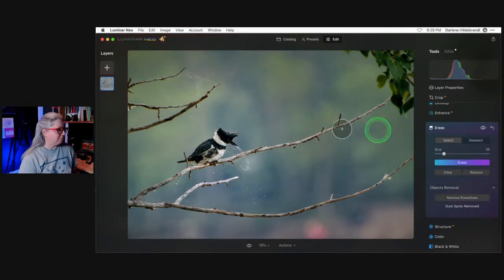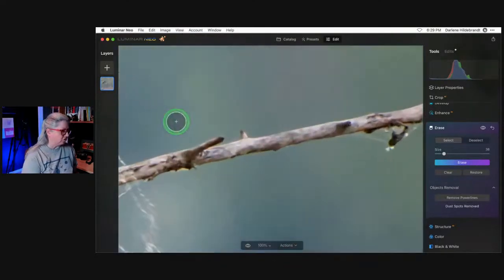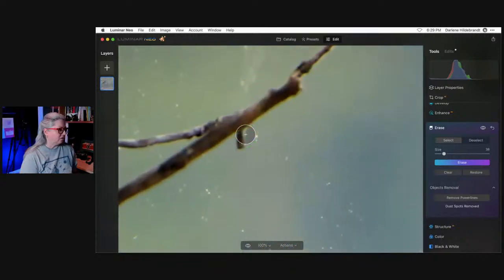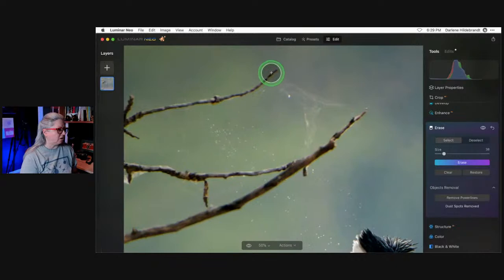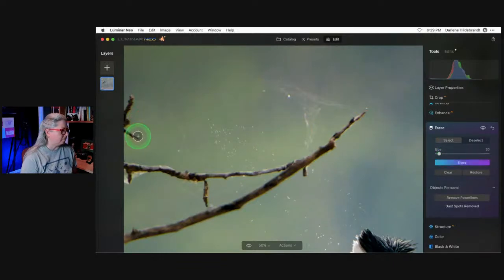So I can probably do a better job of getting rid of this branch if I zoom in, okay? So I always recommend doing this. I was just trying to do a shortcut here. So if I do want to get rid of the branch, I would come in and do a little bit at a time and a smaller section, okay? See, that did a much better job, okay? So now I can get rid of this branch. I just have to do it a little section at a time, okay?